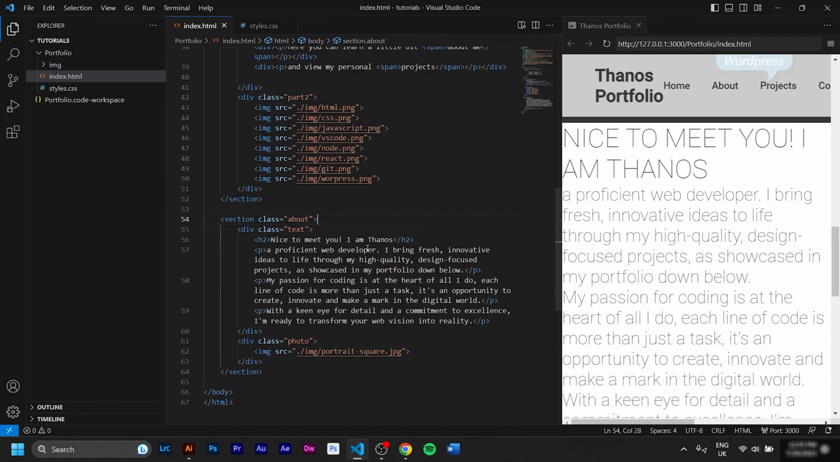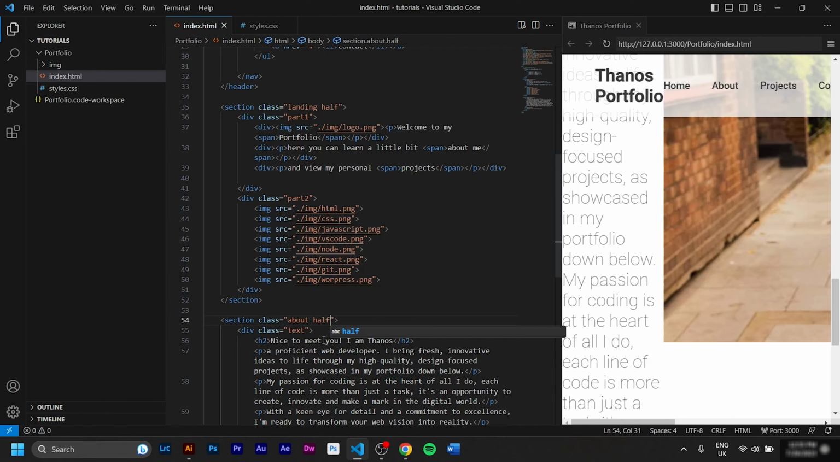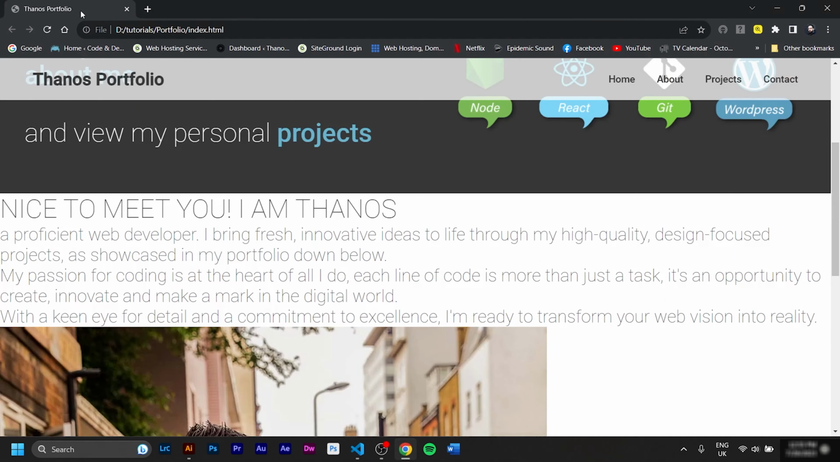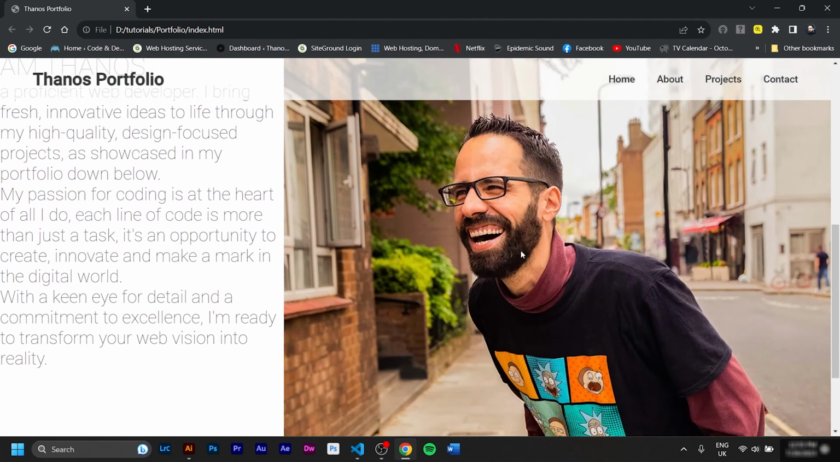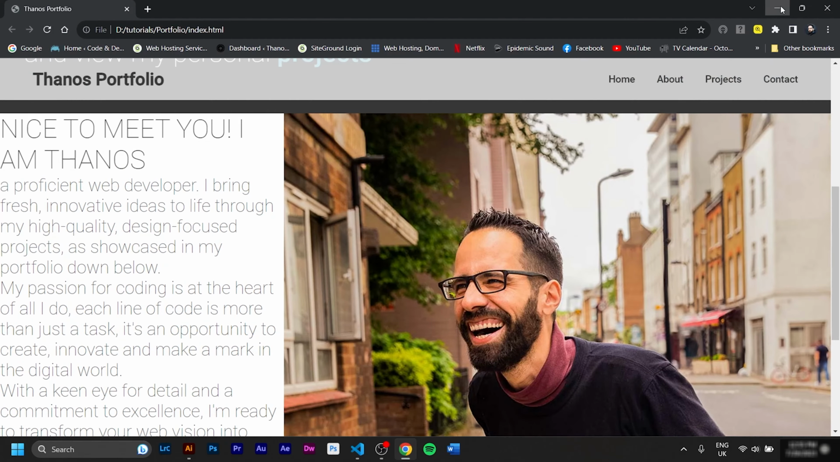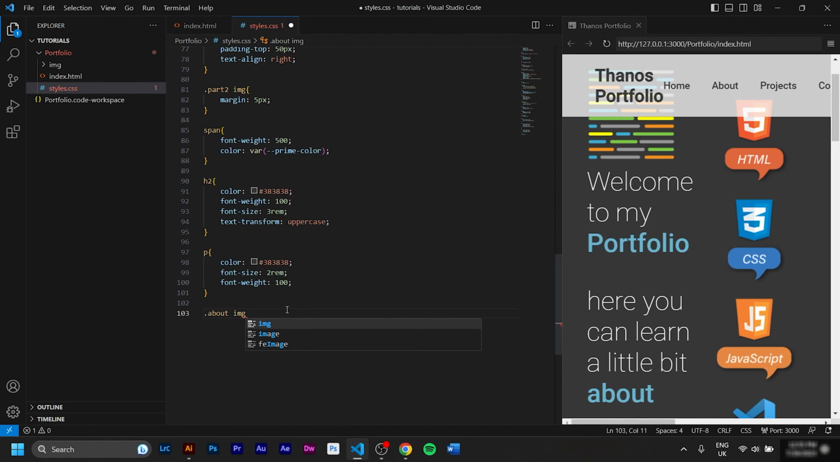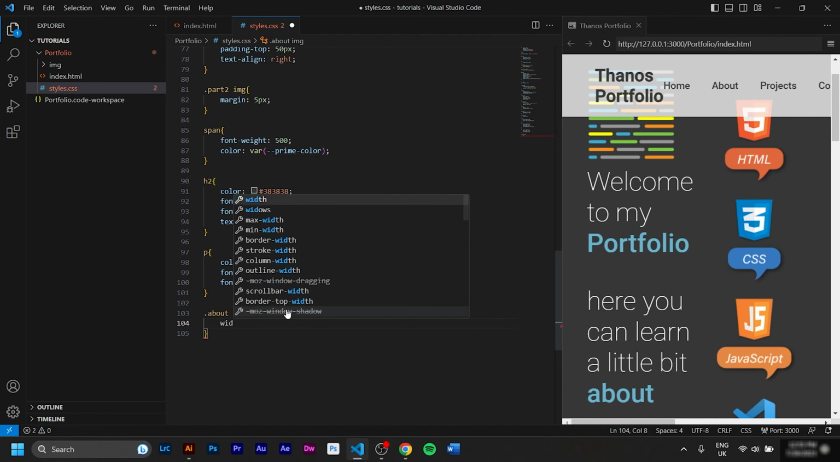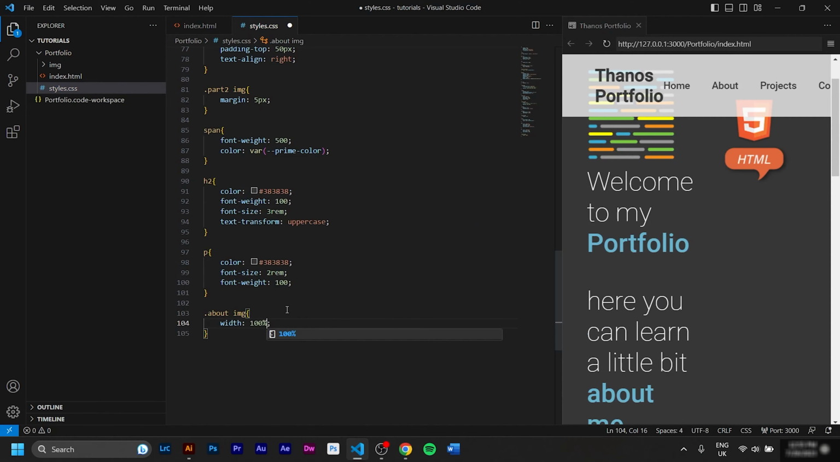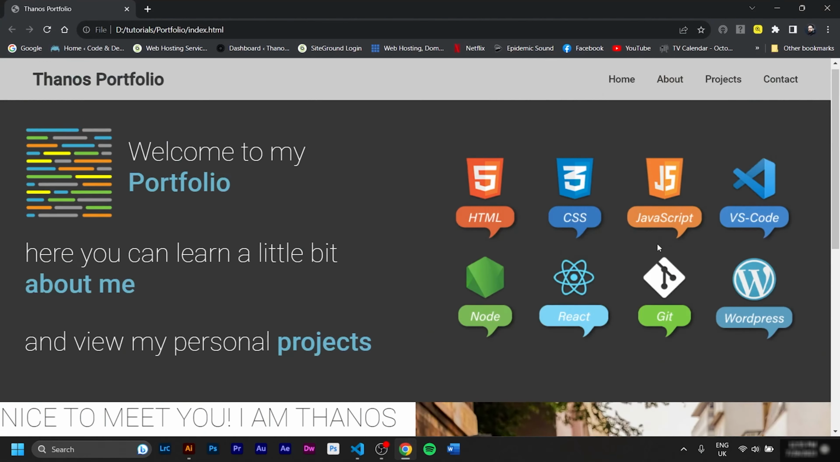Let's go on HTML. You remember how we styled the half class on the previous section? We're gonna just add it here, and by writing half, save, go back, refresh, and it's not really half because the image is 1000 pixels. So let's fix that. We target .about space img, and we give it a width of 100%, please. Save, refresh, and thank you very much. Everything is back to normal.